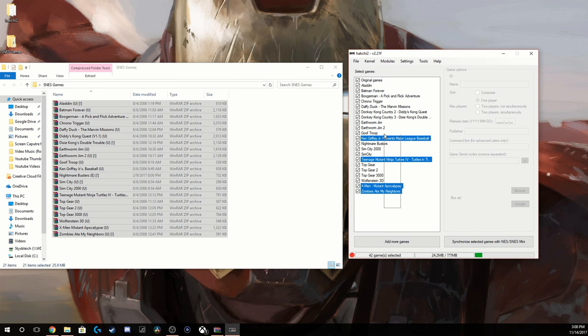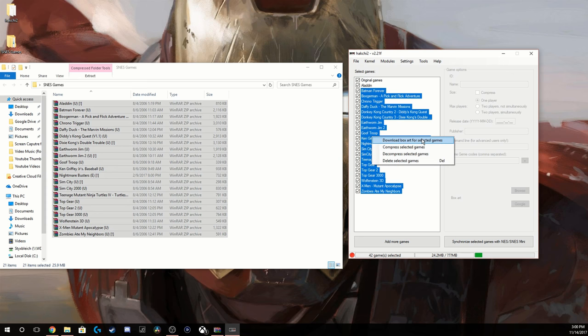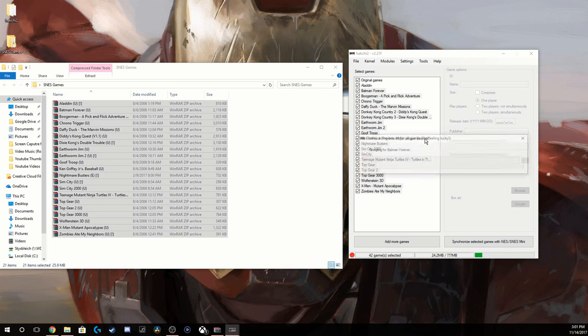We can select the games that we would like to find the box art for, do a right-click, and then hit download box art for selected games. And this essentially is just going to download one of the first links on there, in that scene selection area that I showed earlier. And it's just grabbing it all and putting it in here. So why don't we wait for that to finish, and I'll show you what it looks like.